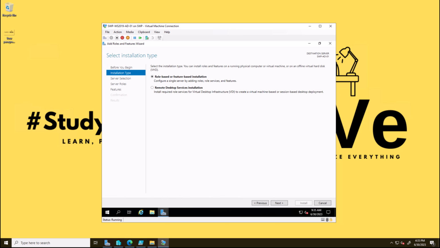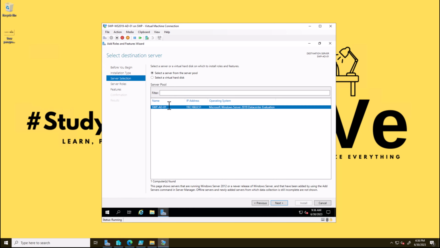Remember, this is just going to be a role-based or feature-based installation. You might be asking, if I click on this, what happens? Well, it just lets you install a role service for virtual desktop infrastructure, which is VDI. But in our case, we're going with the first one. Since this is going to be a domain controller, remember that in the second video, we did the IP address. So we are getting the DHCP to give us the IP address for this machine, which is kind of pretty cool. I really like that. So we're going to make some adjustments as we go.